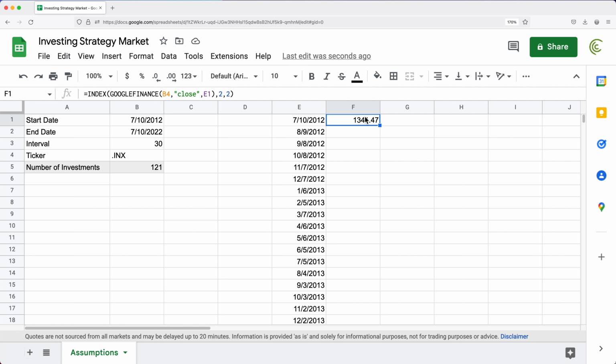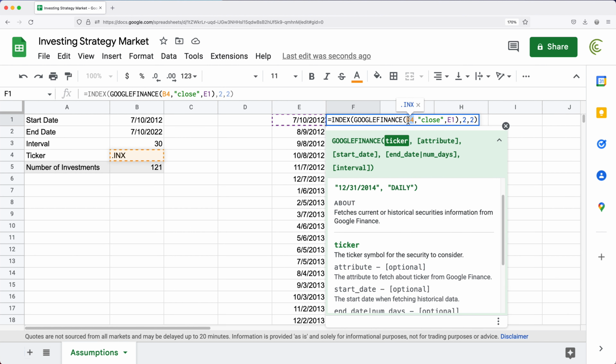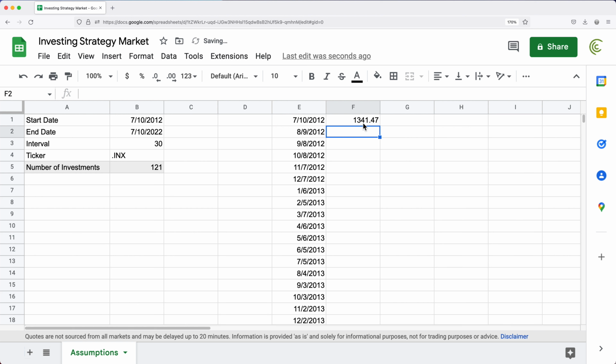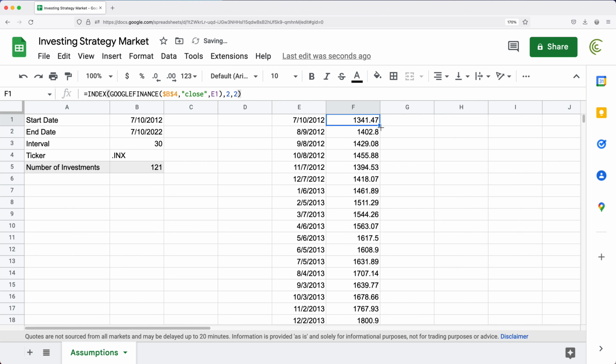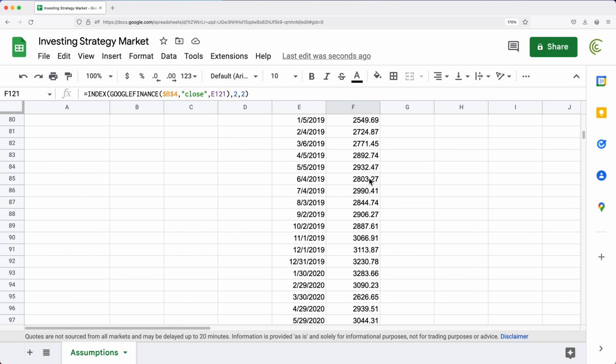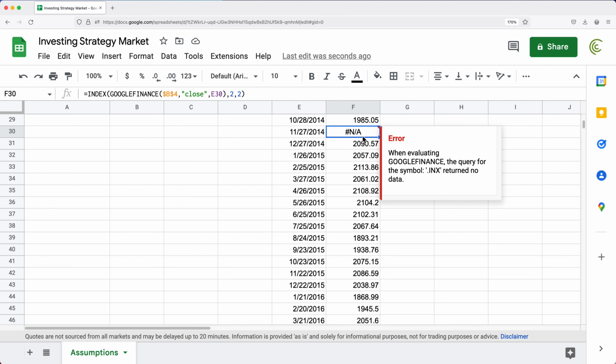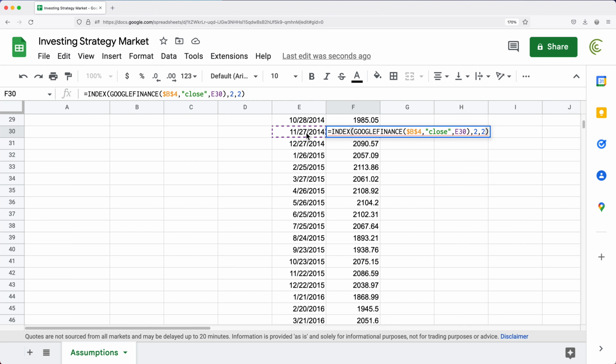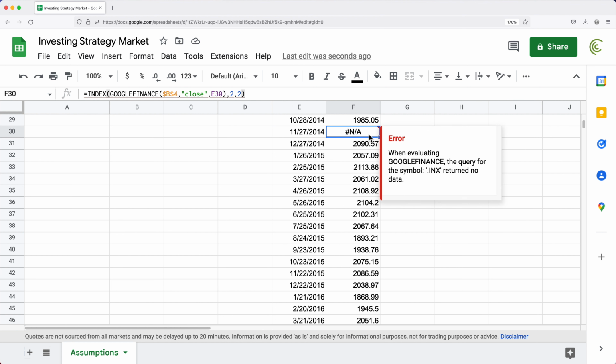Now, to drag this down for all these other days, I'm going to have to lock this reference over here, which will be B4. So I'm going to select this and do F4, like so. And then we're going to drag this down. I'm going to double click in a corner, and we should be getting all these numbers. So as you can see, we're getting all of this, and once in a while we get an NA here. I'm going to assume that this is a day where the market was closed, and that's the reason why we get an NA on this.